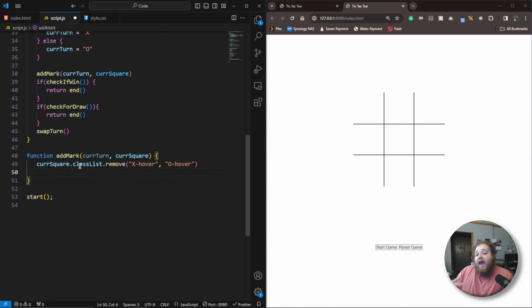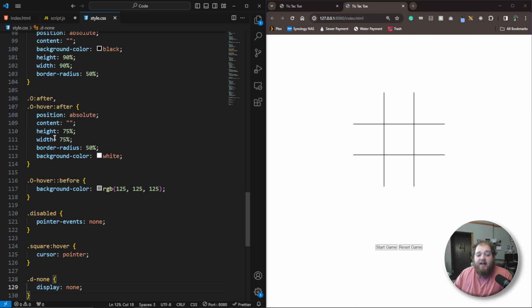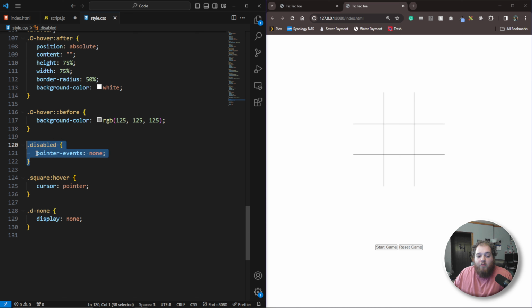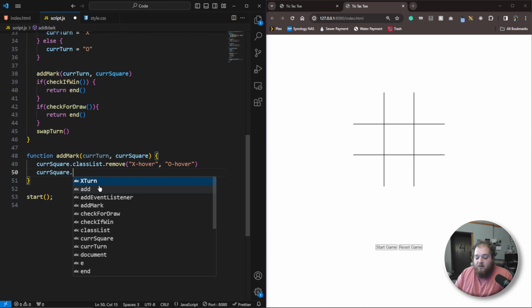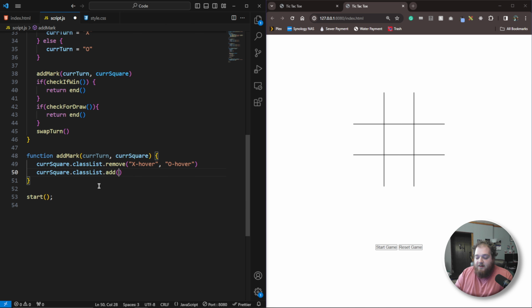Now, whenever we add the square, we want to add a disabled class. So we want to disable that so that we can't click on that again. And remember, the disabled class, if you remember over here, we are removing pointer events completely. So we cannot click on that square once we add that disabled class. So we could say current square dot class list dot add, and we'll add disabled.